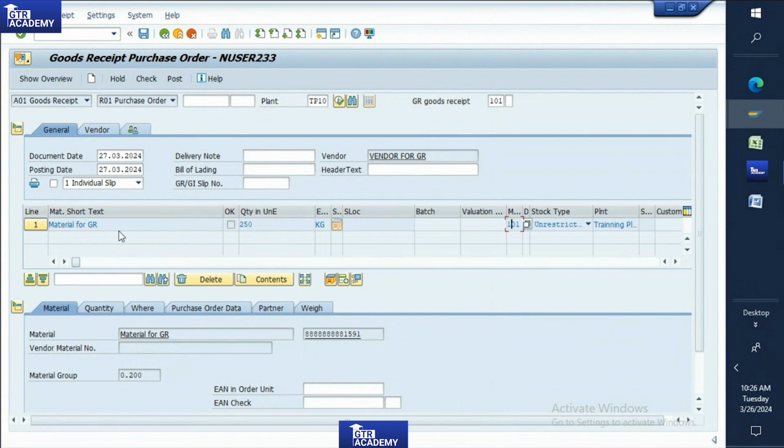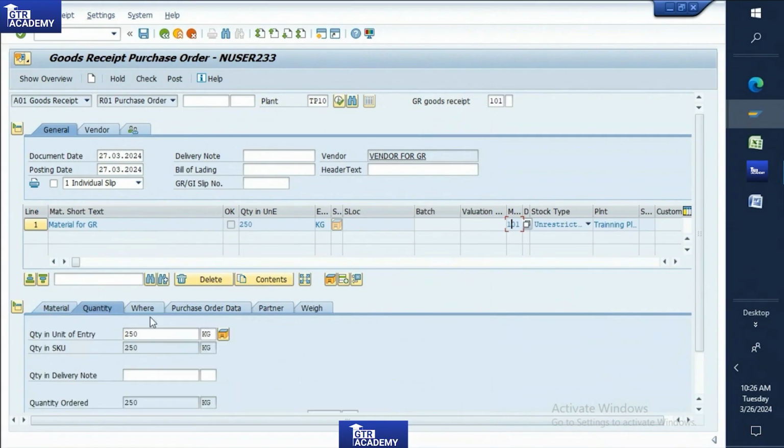Okay. Once you're done with this, here are all the material details, material for GR. See here, quantity. For example, you order 250 quantity from the vendor. Suppose a vendor will deliver the complete 250 material, or else he may deliver only a few of the materials, for example, 150. Still 100 is pending. Whatever material you are receiving from the vendor, you have to maintain those numbers here.